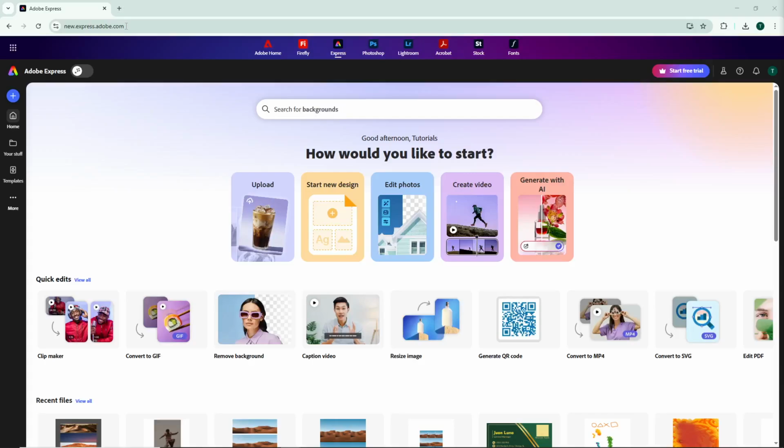Welcome back, everybody. Today I'm going to teach you how to save a project in Adobe Express. This is an essential skill that ensures all your creative work is properly stored and ready to download whenever you need it. Let's walk through this together, step by step.